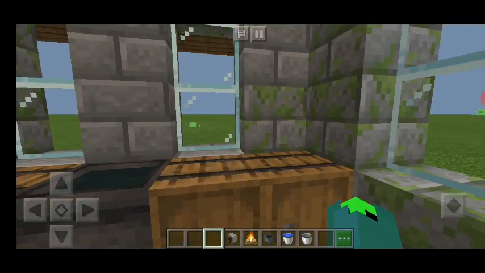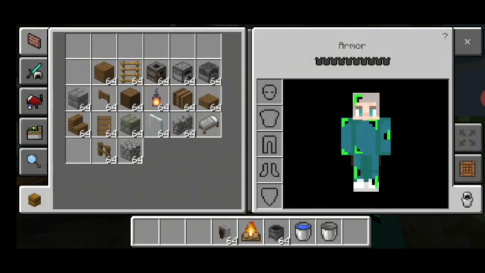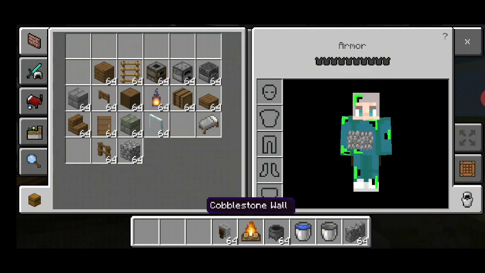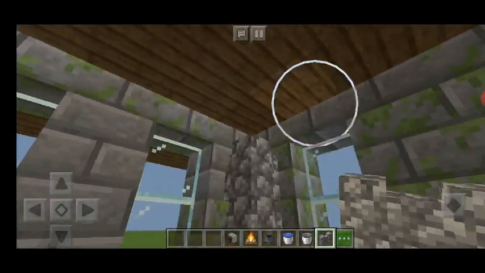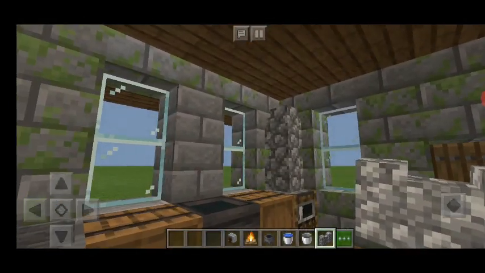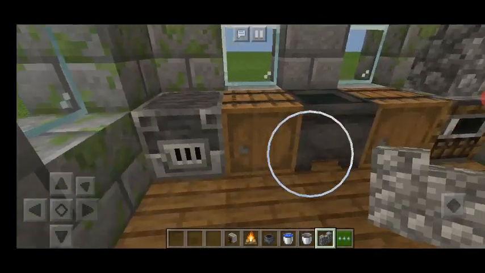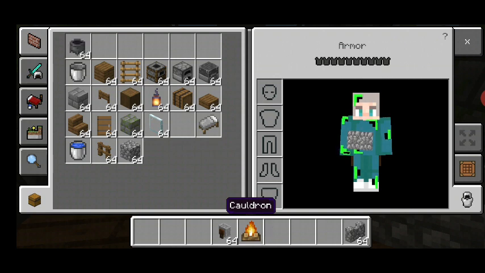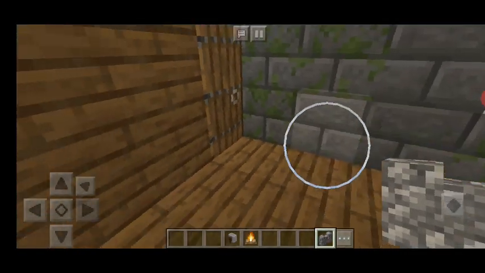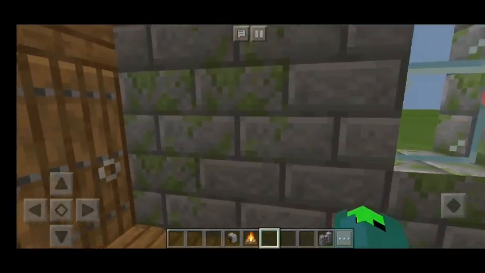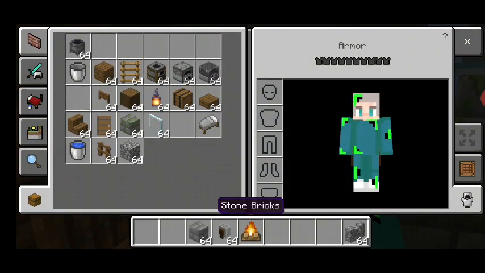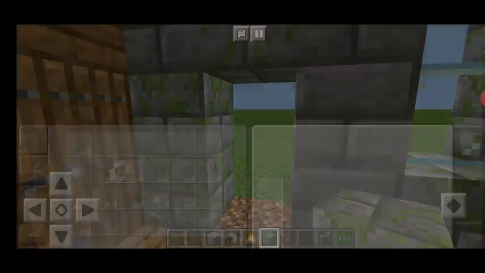Or actually, no. Put the smoker in the corner, a simple pipe leading on, and we'll plumb that up the side eventually. Alright, but now for the fireplace. Fireplace is going to be kind of set inwards.